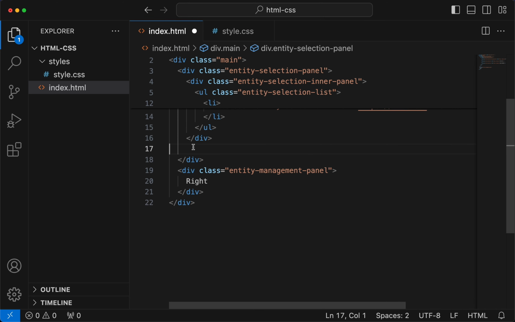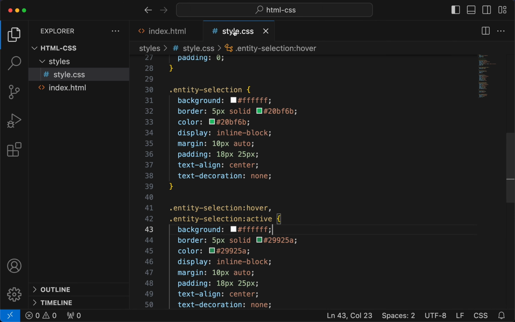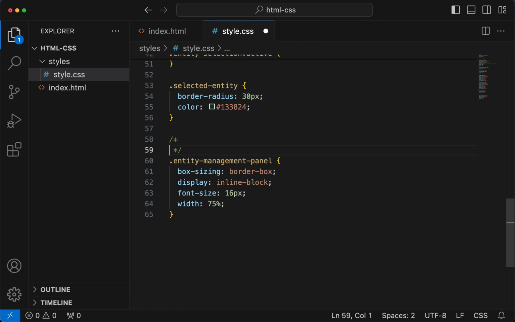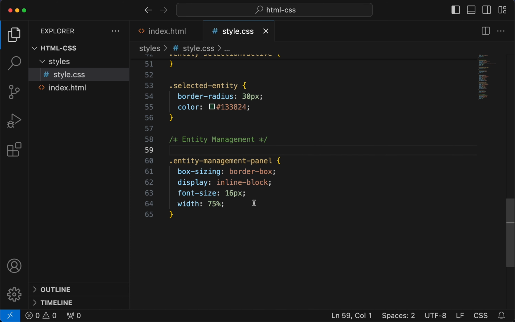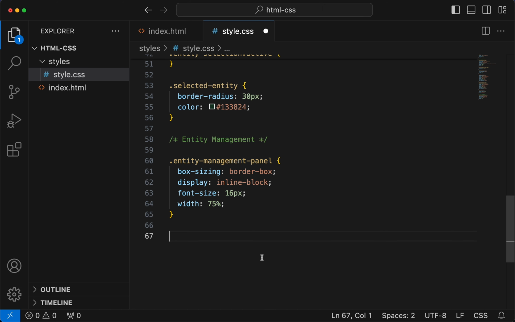Okay, let's clear up some of the empty space. Now we are on the right side. Right side will go from the outer to inner approach again. So I'm looking at the entity management panel. I'm going to give a heading to it. Let's call it entity management. Then we have two items here, entity list and the entity details. For that too, I'll give a name.